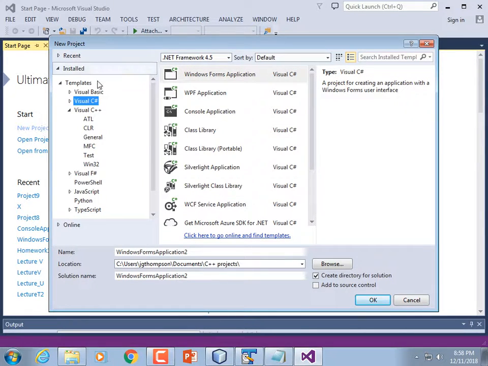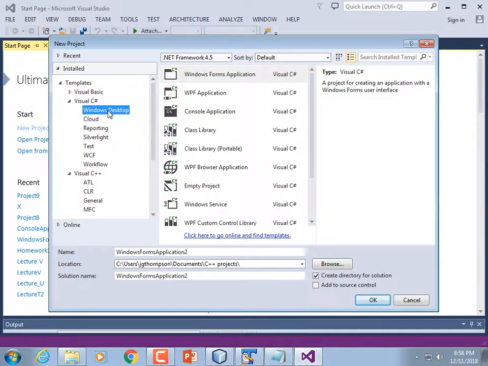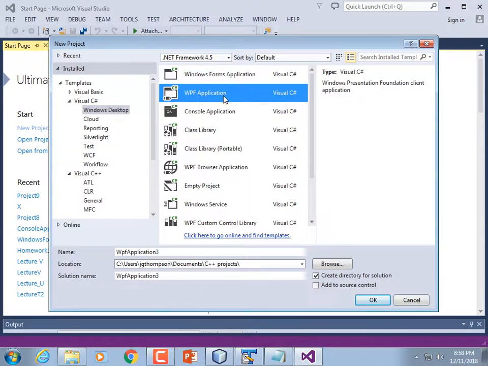So, we click Project, New, we choose Visual C#, we choose Windows Desktop, and I forget which one I like better, Windows Forms application or WPF. Doesn't much matter. They are just different architectures, but they do the same thing. One is a little bit more modern than the other. We're going to choose WPF. We could give it a cool name.